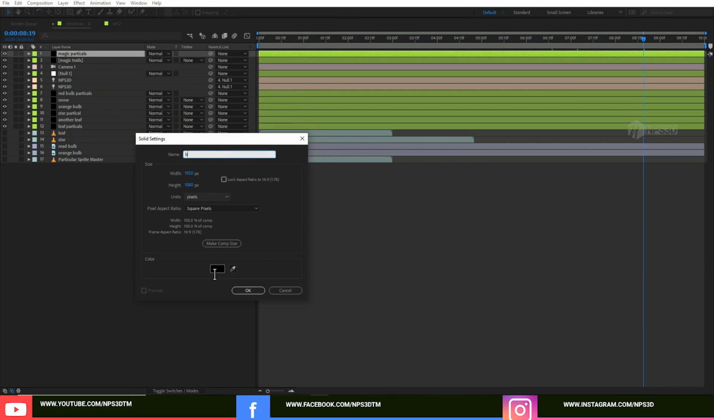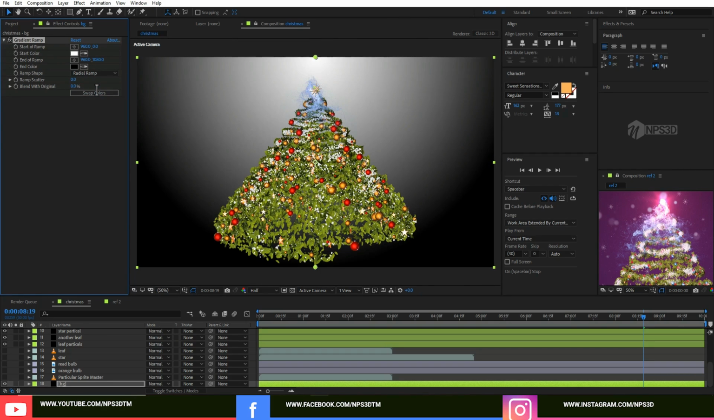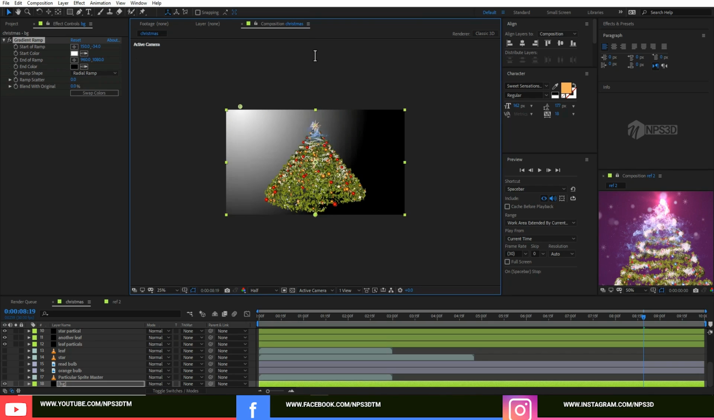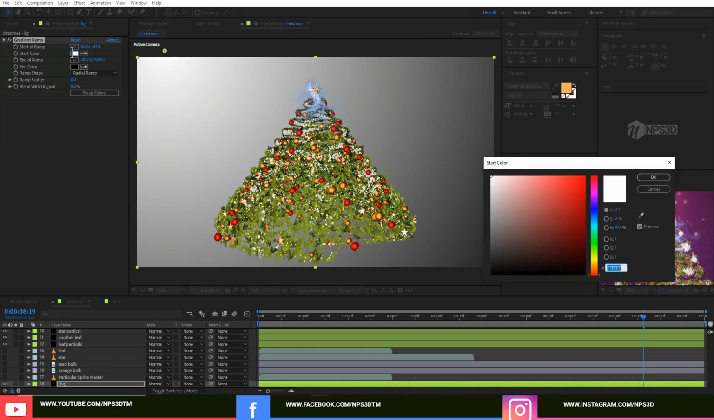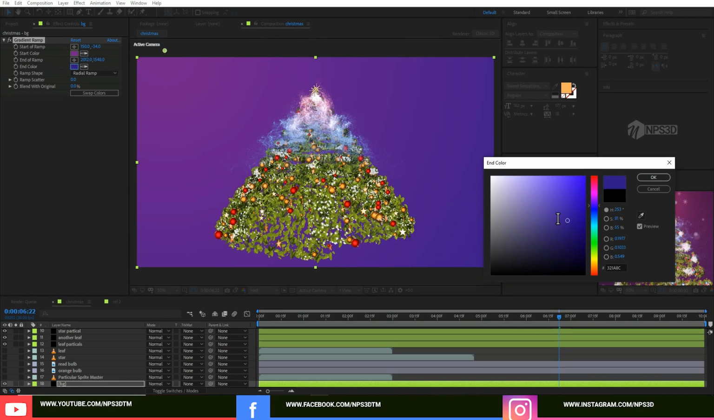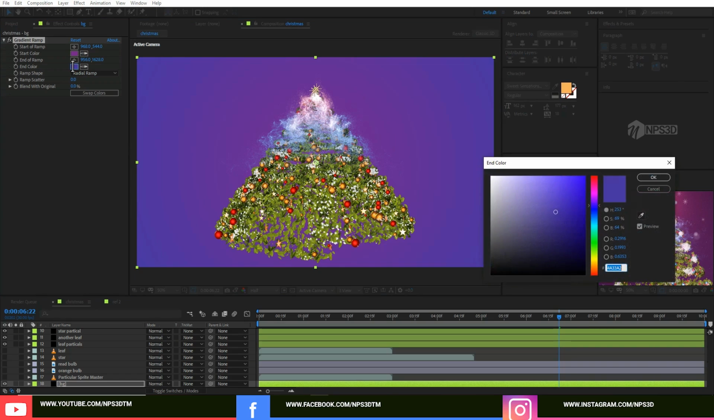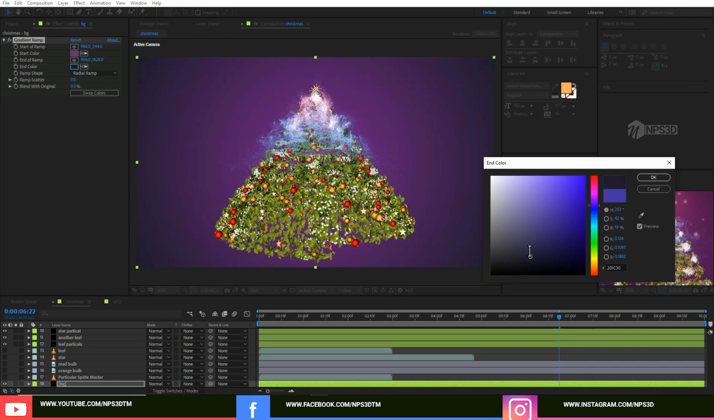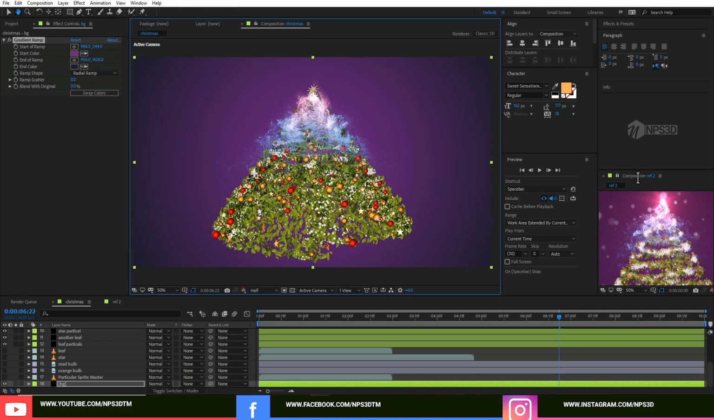So create a background and just add a gradient ramp, make it radial and place it here, something around here, and make the color this in the center. Something around here, right? So this looks good, but our scene is not good yet.